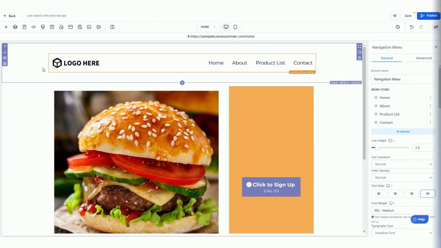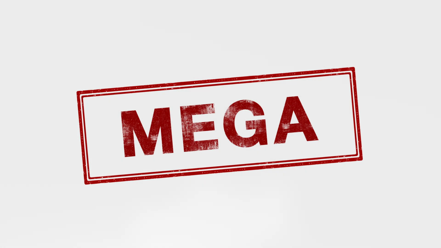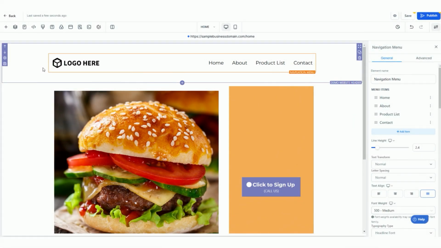I'm going to show you what a mega navigation menu is, and I want to show you how it enhances the website navigation for your user's experience on your website. It's best to add a mega navigation menu when you have more than those 5 pages: the home, about, services, products, contacts, blog, or a portfolio.